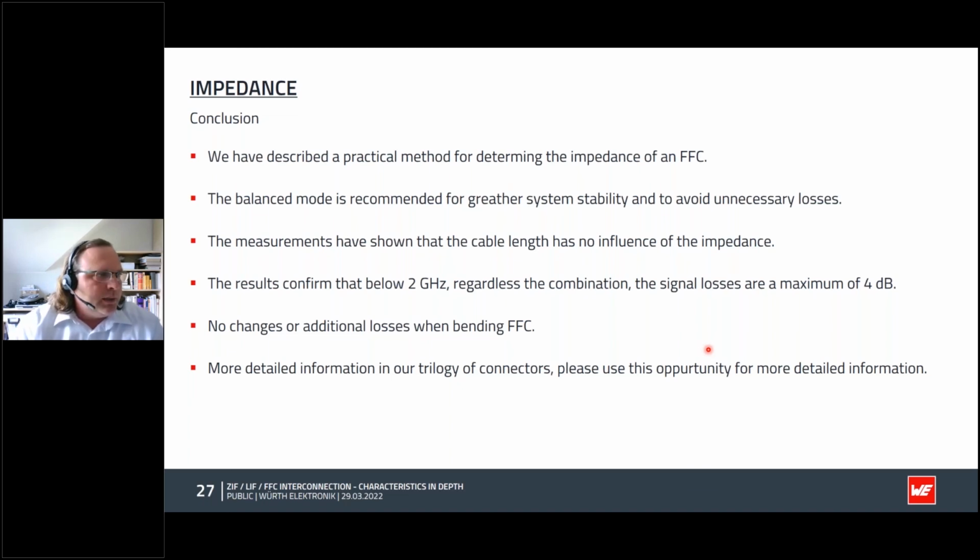In our trilogy of connectors, we have devoted a whole chapter to the subject of impedance at FFC. Please use this opportunity for more detailed information on this topic.